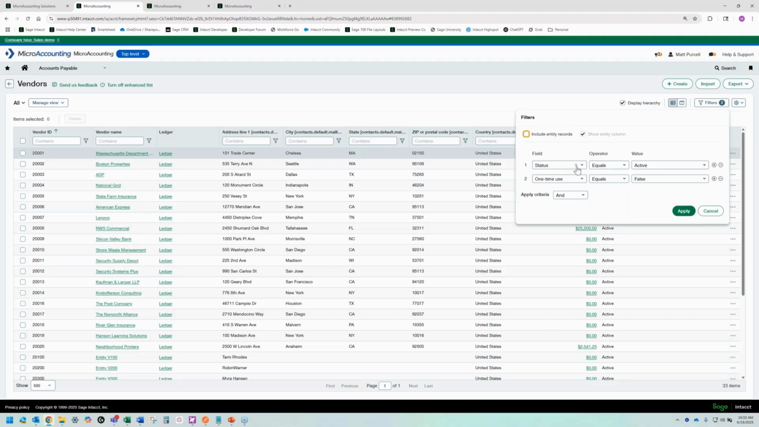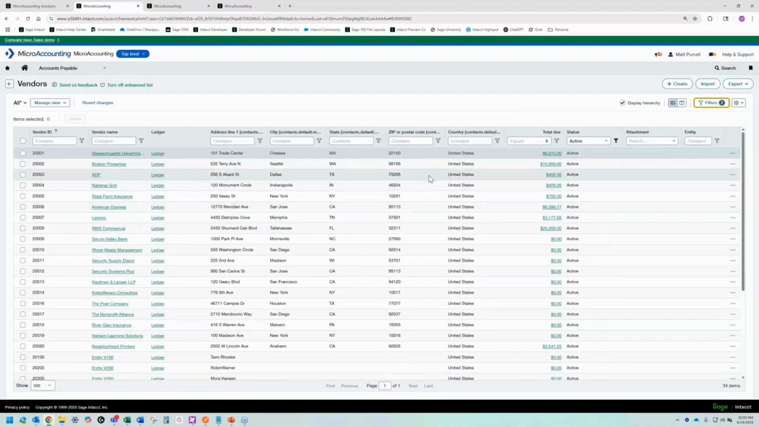Then again, you can obviously filter through here. So, right now you've got your field, operator, and value. One nice thing about the enhanced list view is that you can change this from being "and", so multiple filters on top of each other, to "or". So if you want to see the status is either active or one-time use, then you could switch that to true and then click apply. And then it's going to show you all your active or one-time use vendors.